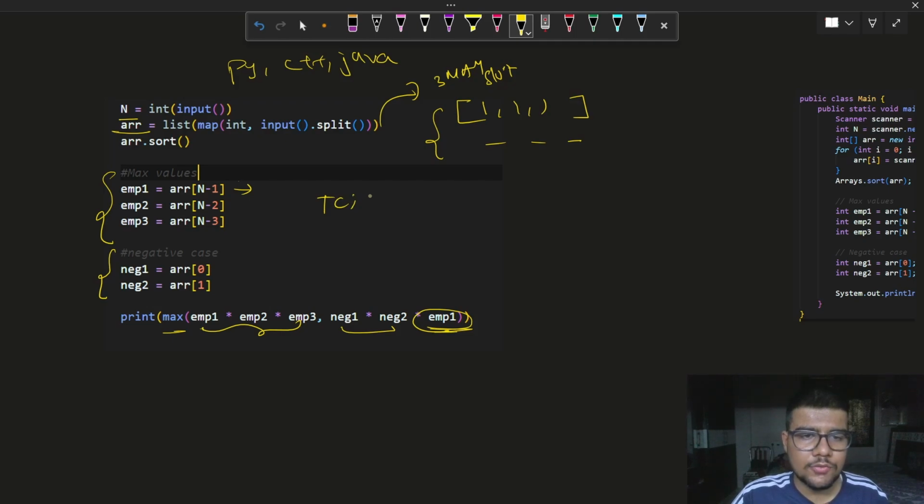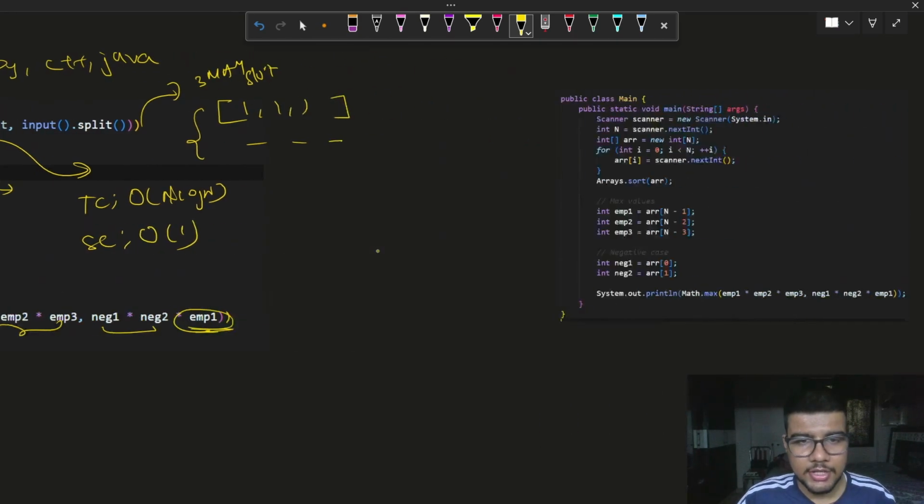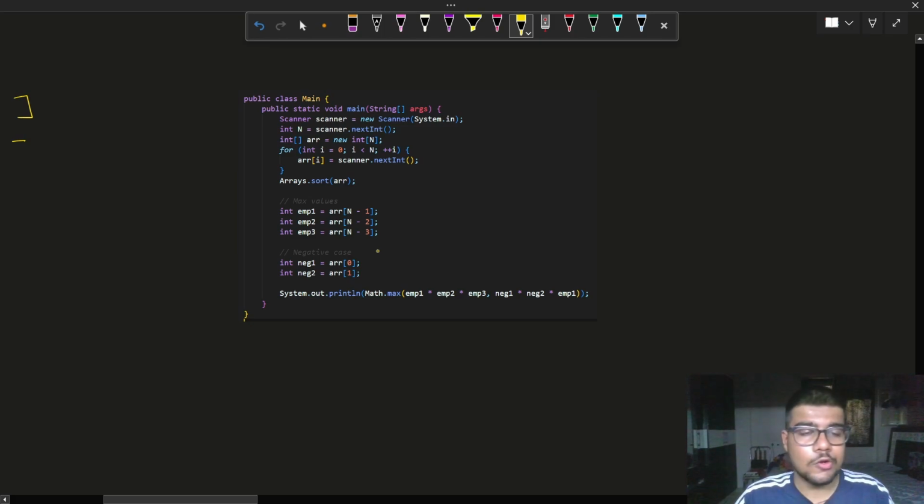The time complexity would be order of n log n, because we are using sorting here, and the space complexity is order of 1 because we are not using any space other than the input, since the question asked us to create an array to process it.